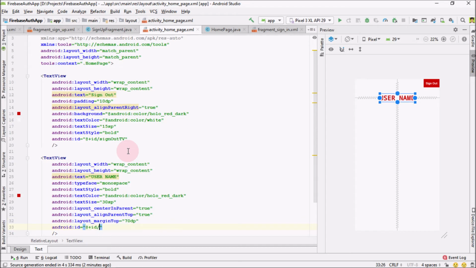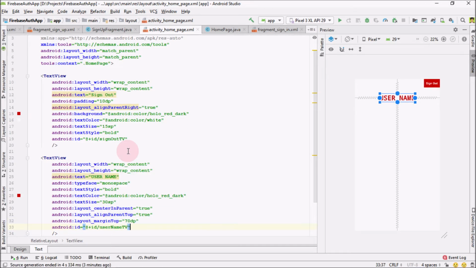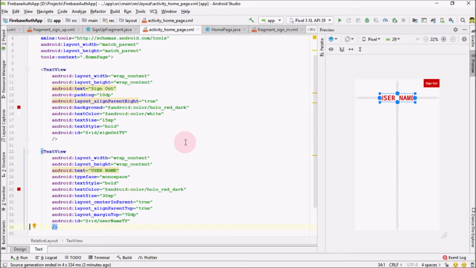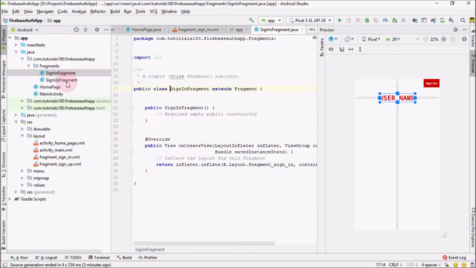And now I'm going to provide the ID to it. ID would be username text view. Okay, so that's it. We have created the home for our user. Now go into project, and from here go into your fragments, sign in fragment.